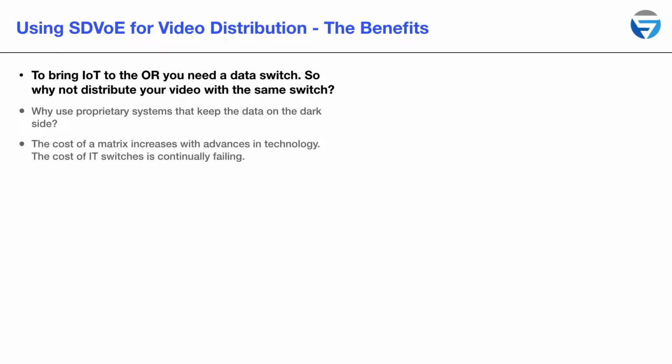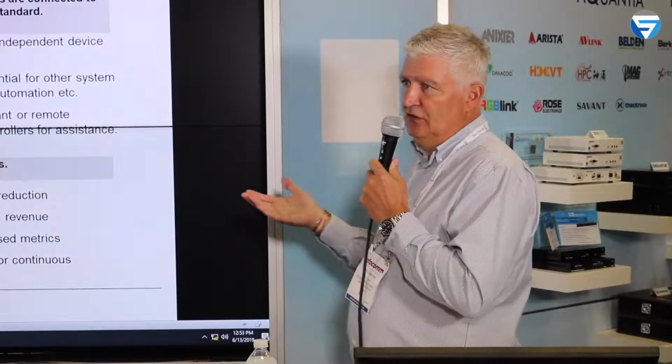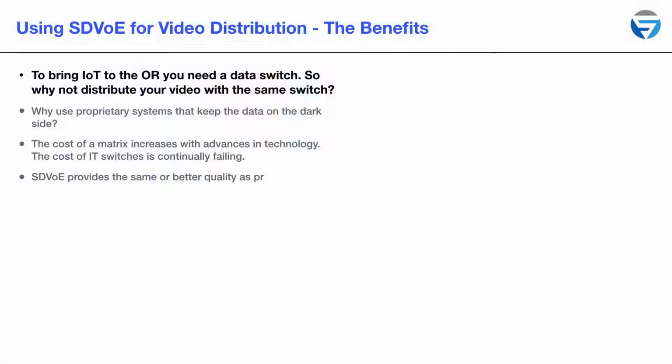The cost of a matrix increases with advances in technology. A 4K matrix is more expensive than a standard definition one. It gets harder and harder to do. The cost of IT switches is continuously falling. For $1,000 you can get a 48 port 10 gig switch. Okay. SDVoE provides the same or better quality video as proprietary formats.